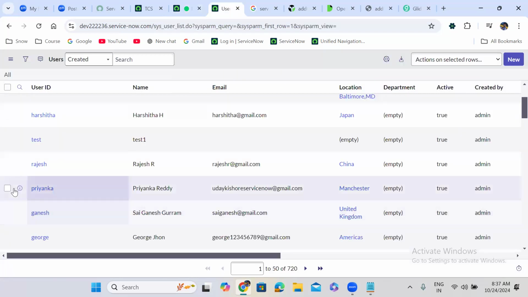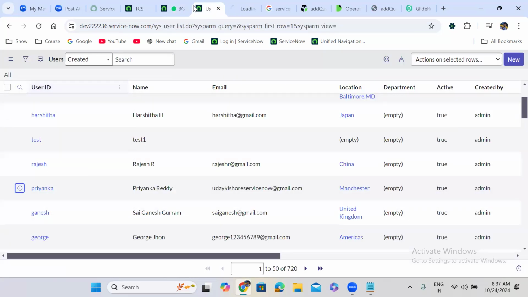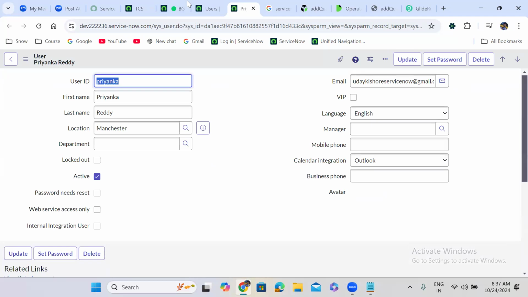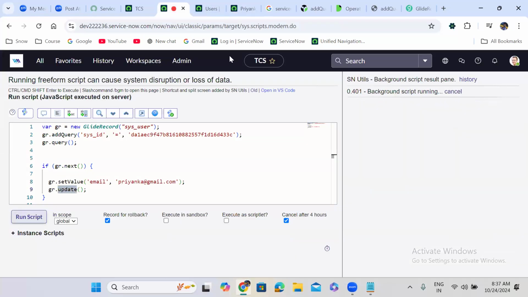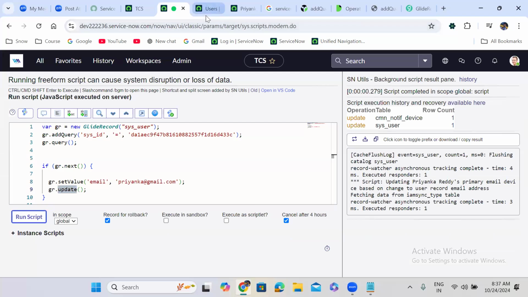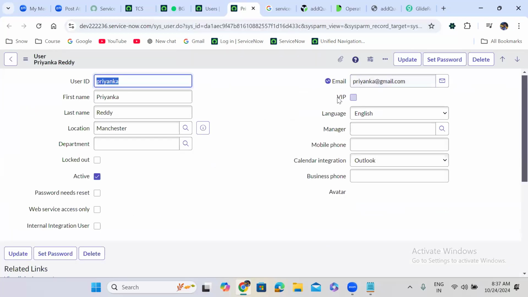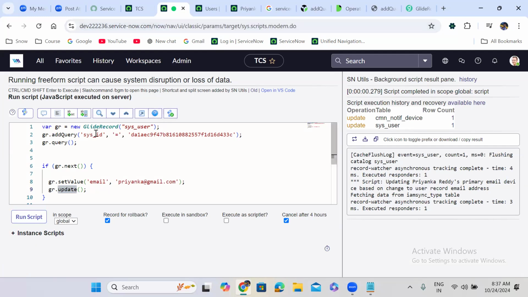This gr.update method will actually update the Priyanka record. So let me just open the Priyanka record from here. You can see Priyanka email address is updated here. Uday Gadiparthi has changed this field value. Got it, right? So what I have done, I have read the record from the database first, and then I have updated the email field value with priyanka@gmail.com.